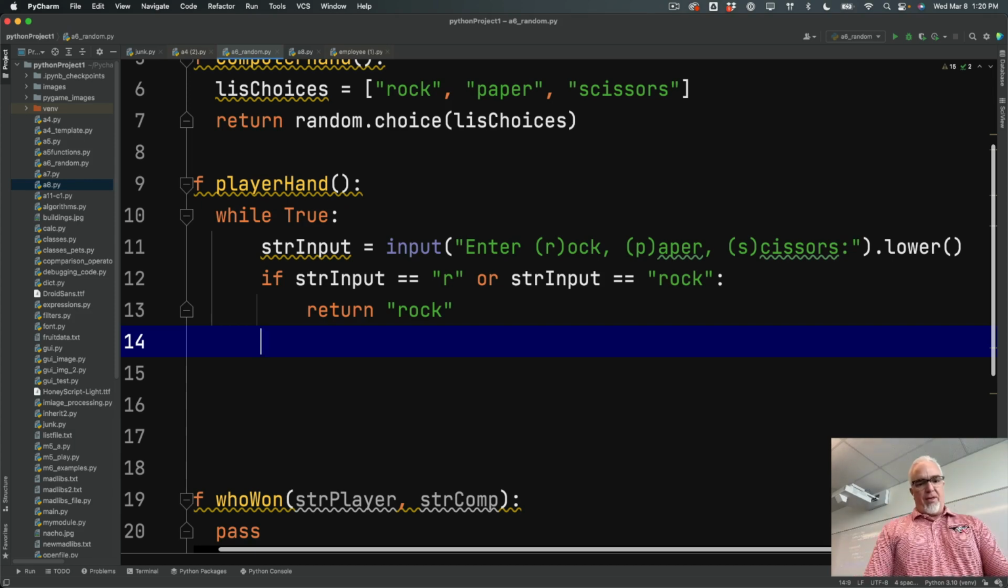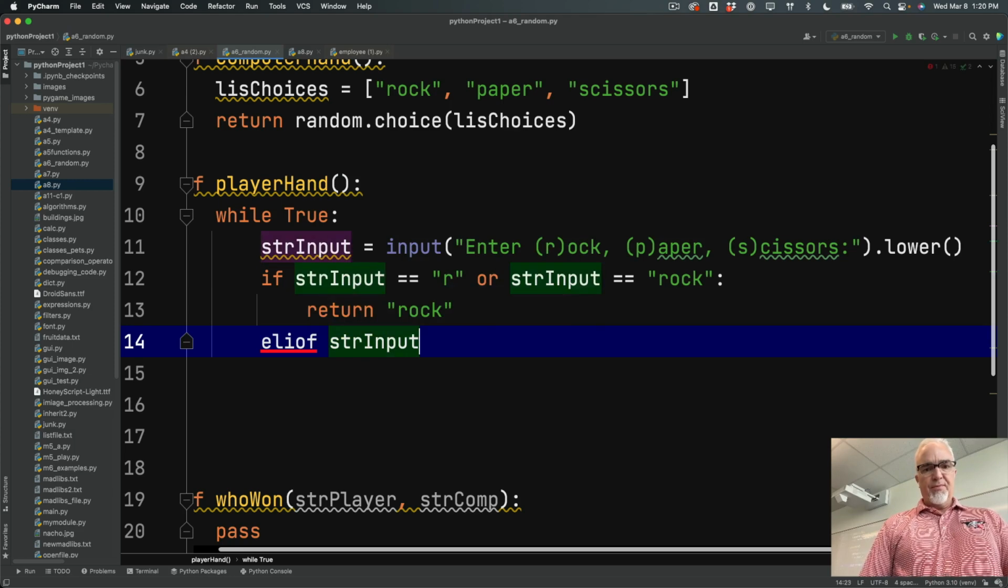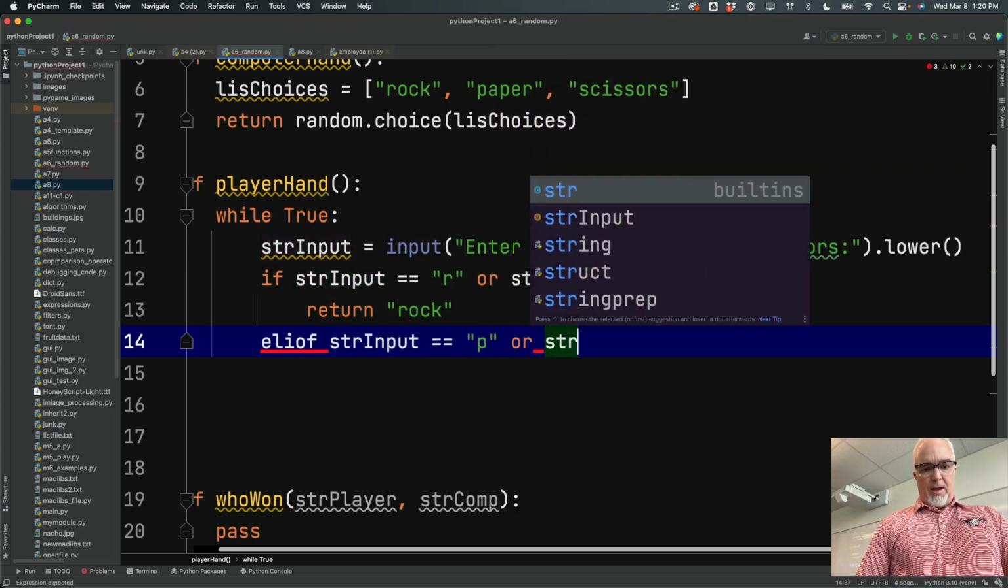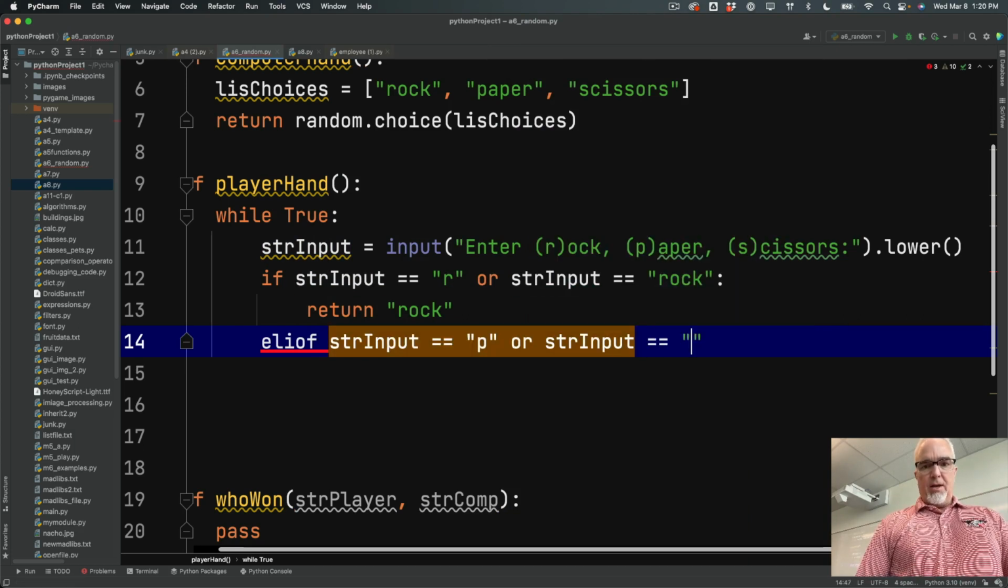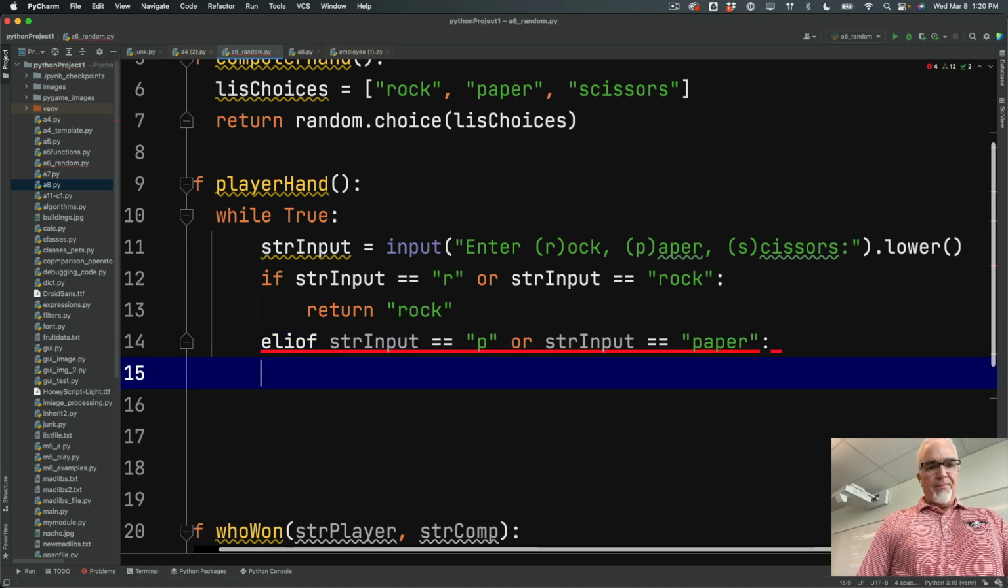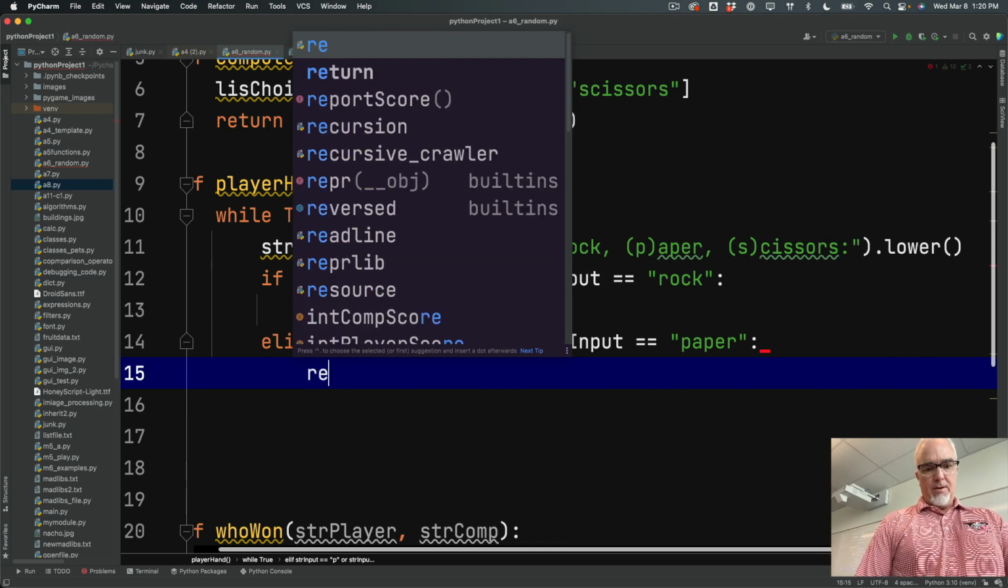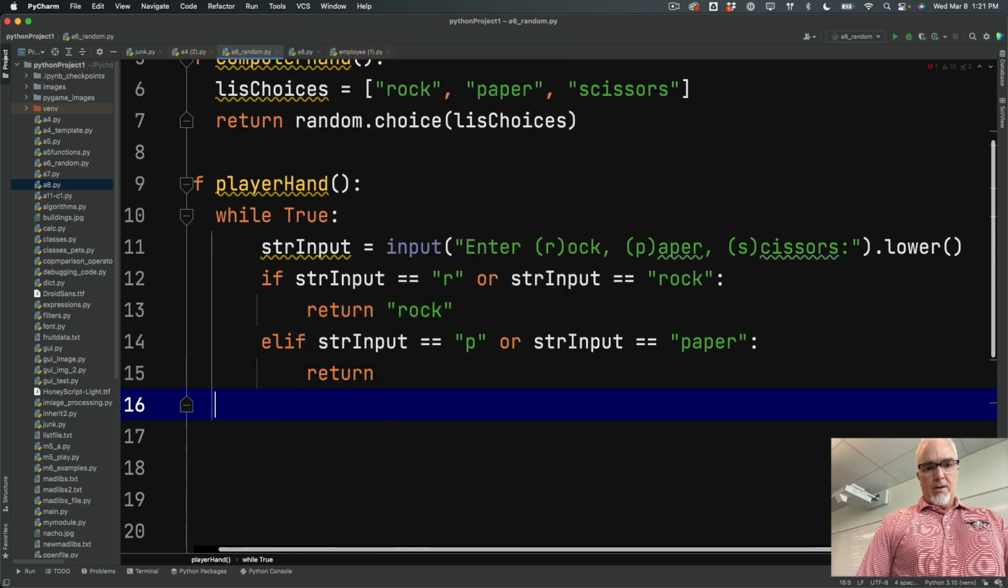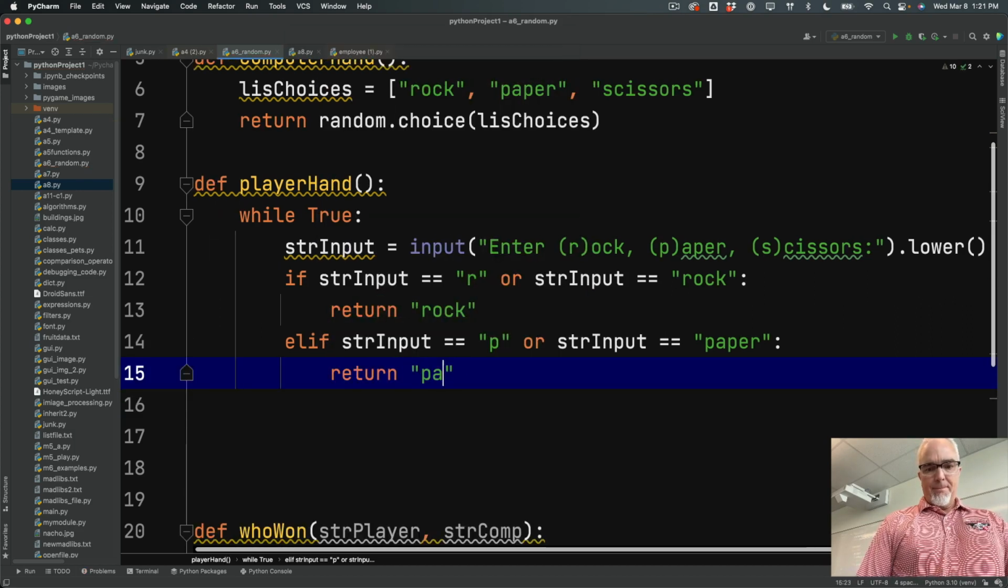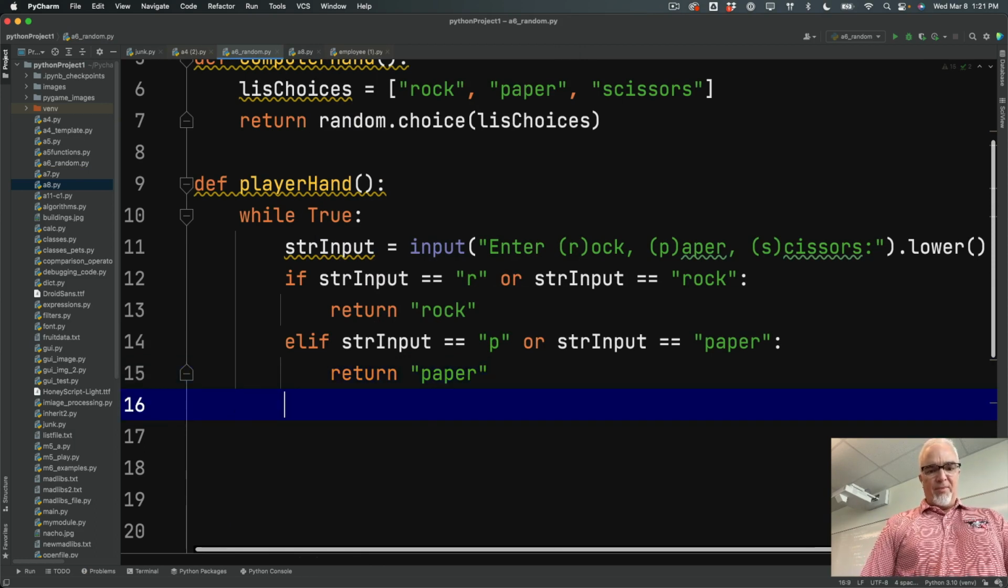So I want to do the same thing for the others. Elif str input equals P or str input equals the whole word paper, return paper. Now, I could put else here, but I'm going to put another elif.